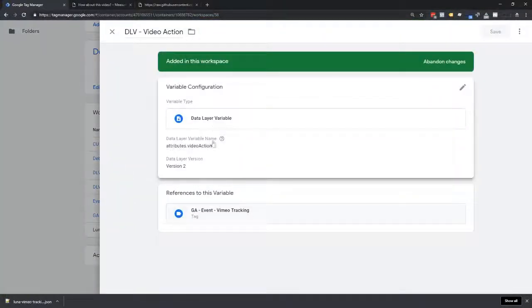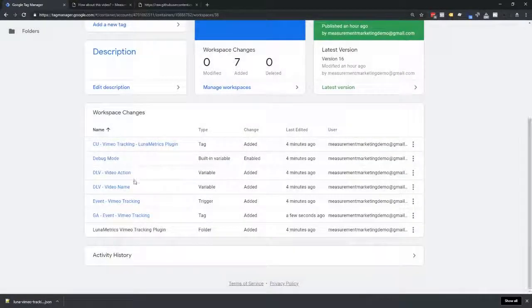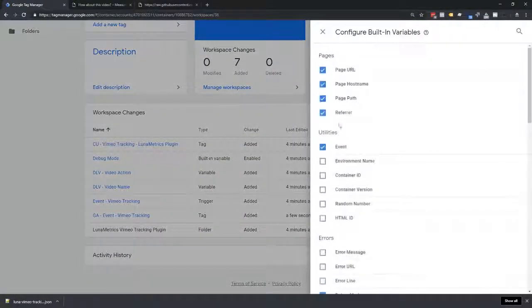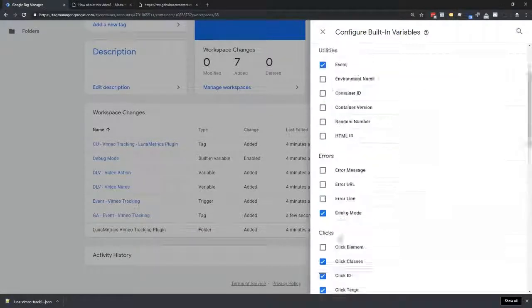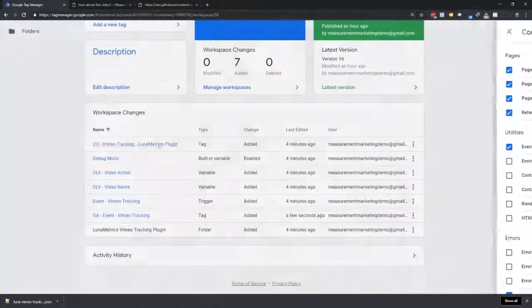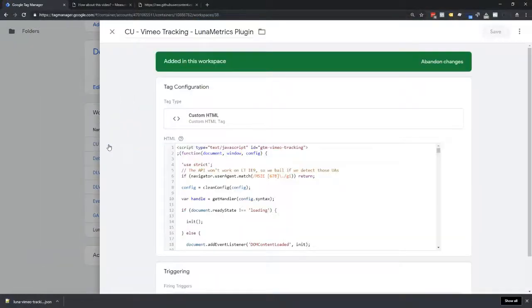This is for the name. This one's going to pull out the video action. Right, so far so good. Then I've got debug mode, just a variable that's a built-in variable that was activated. So that's all that is. So we have that, and then we're going to click on our big custom HTML events.